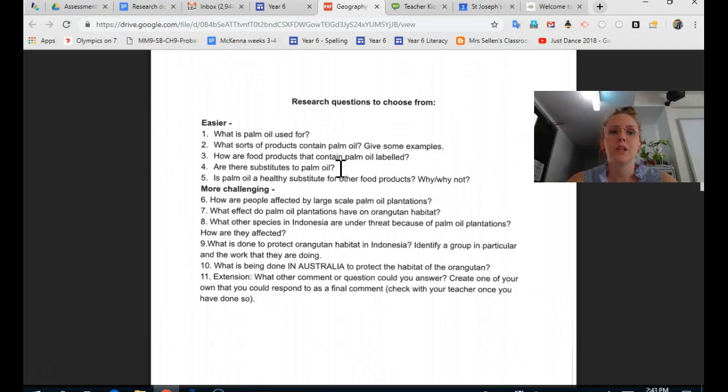Without giving too much information, if you just give a one or two word answer, that's not going to be enough. Okay? You might say, yes, there are. They include blah, blah, blah. They're as good as palm oil because, or they're not as good because blah, blah, blah. Okay? So you've got to really answer the question.